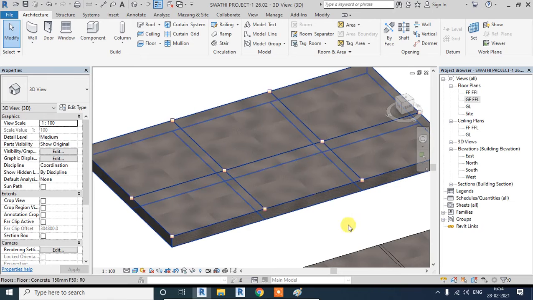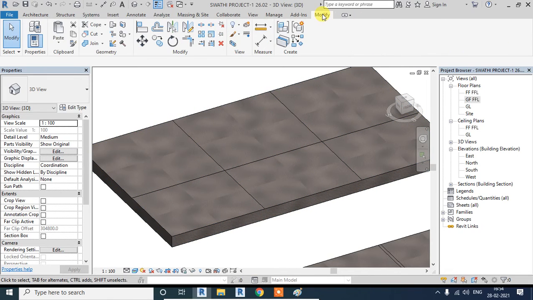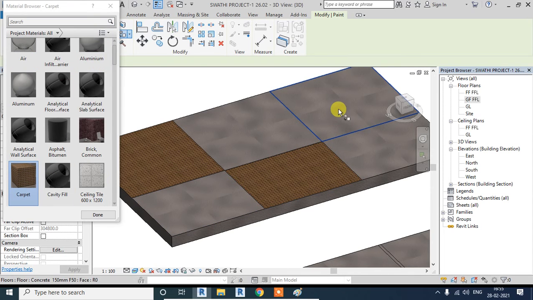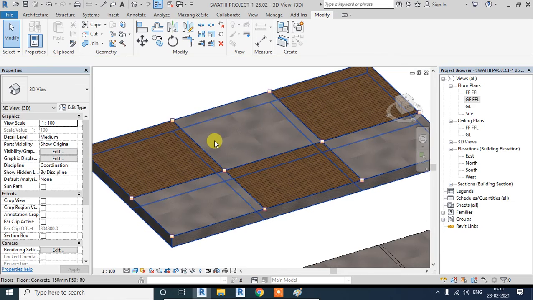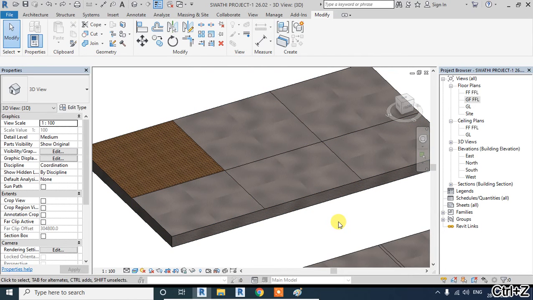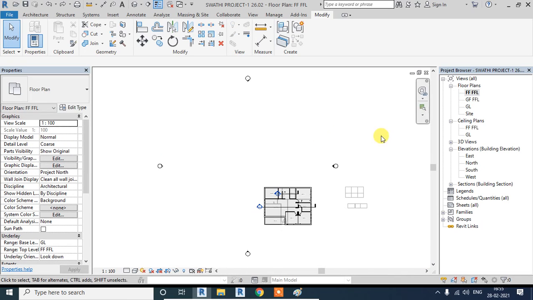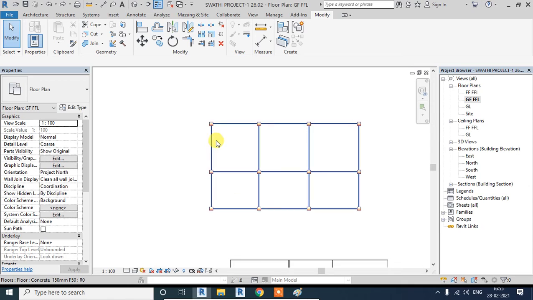Why? Because we didn't cut the slab. Now you can even provide different materials to this if you want. Paint: I said modify, paint. You can provide different materials to different parts. Slopes, I haven't provided any slope yet. But different segments you can deal with differently. This is not my priority here. My priority is that I want to give those particular roof slopes.